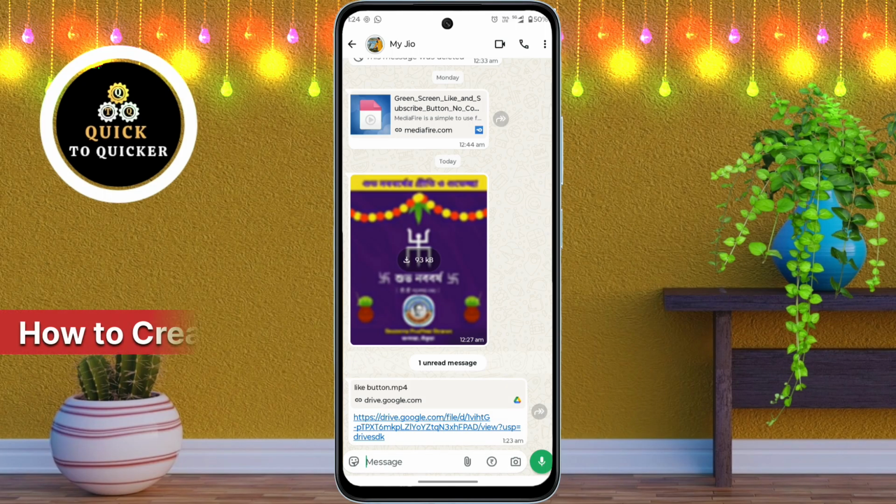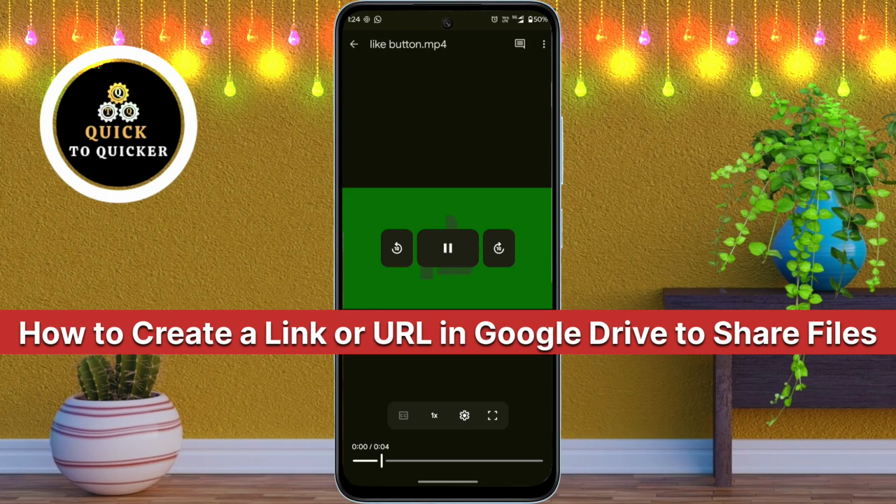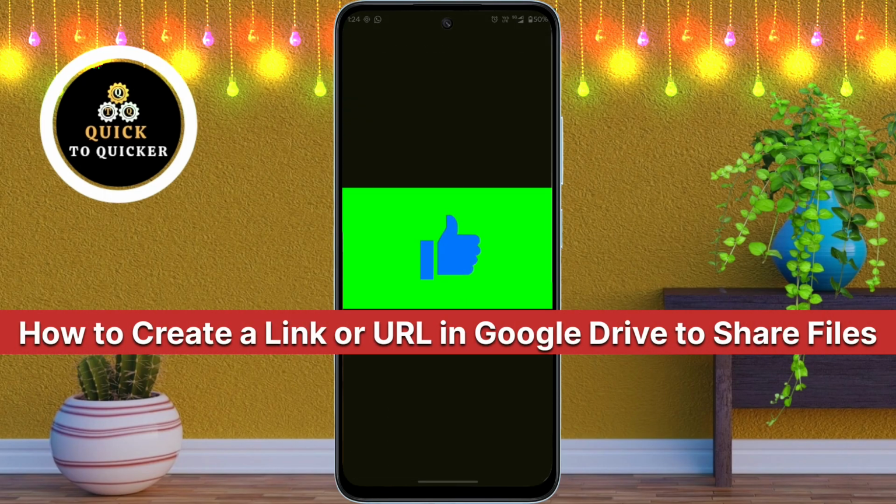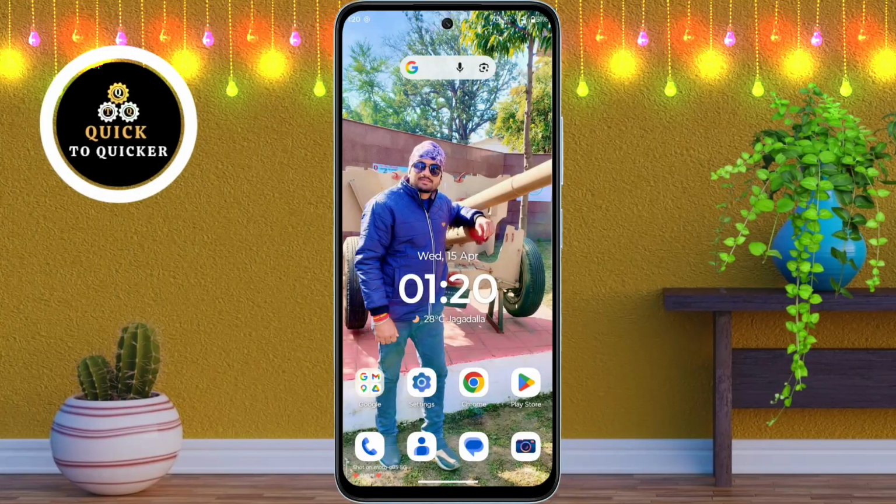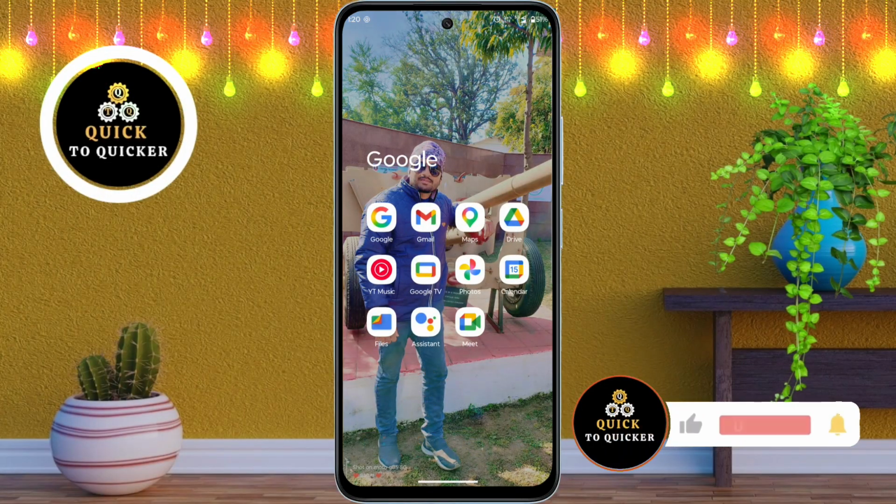Hi guys, in this video I will show you how to create a link or URL in Google Drive to share files. So let's get started. First of all, open Google Drive.